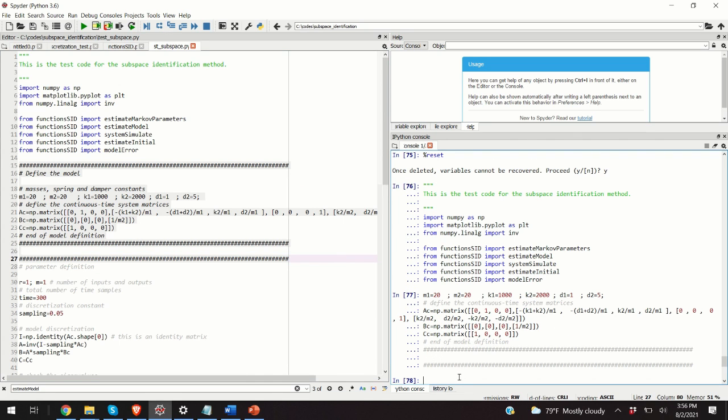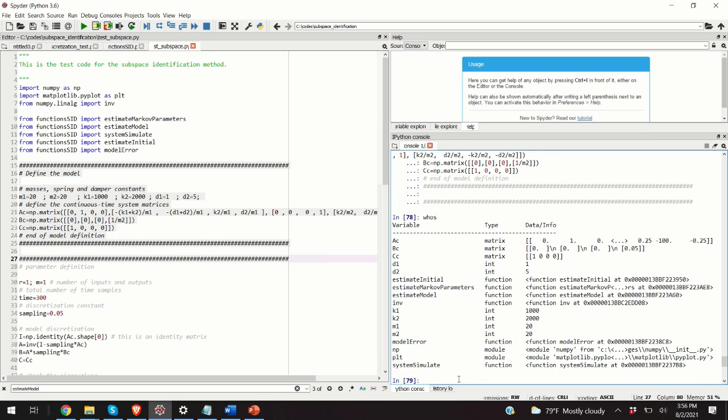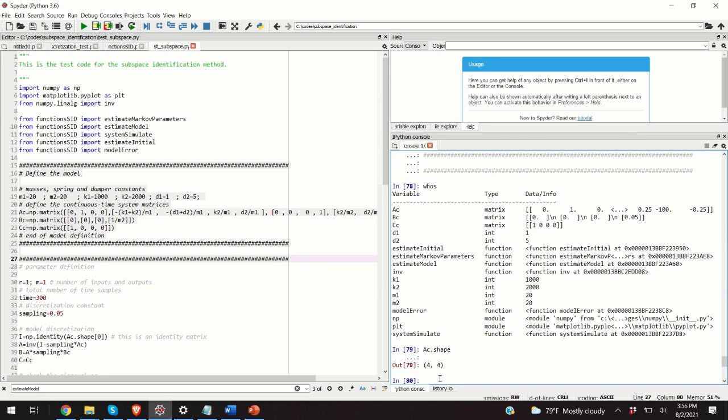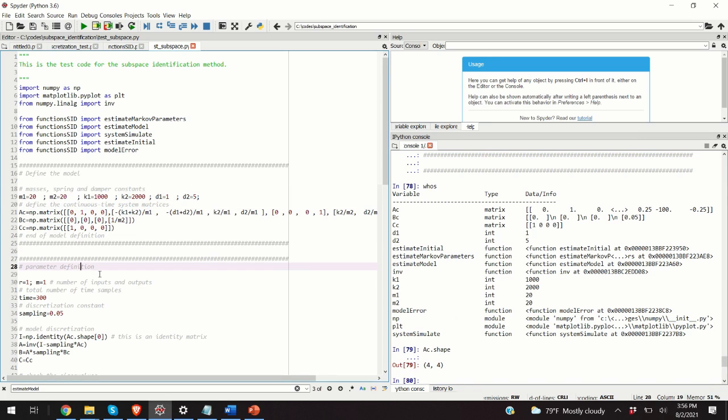And let's see what happens over here. We can type whos to see what is in our workspace. Perfect. We have these matrices. If you want to see the shape, you can simply type ac.shape, and you can basically get the shape of the matrix, its dimensions. Perfect.